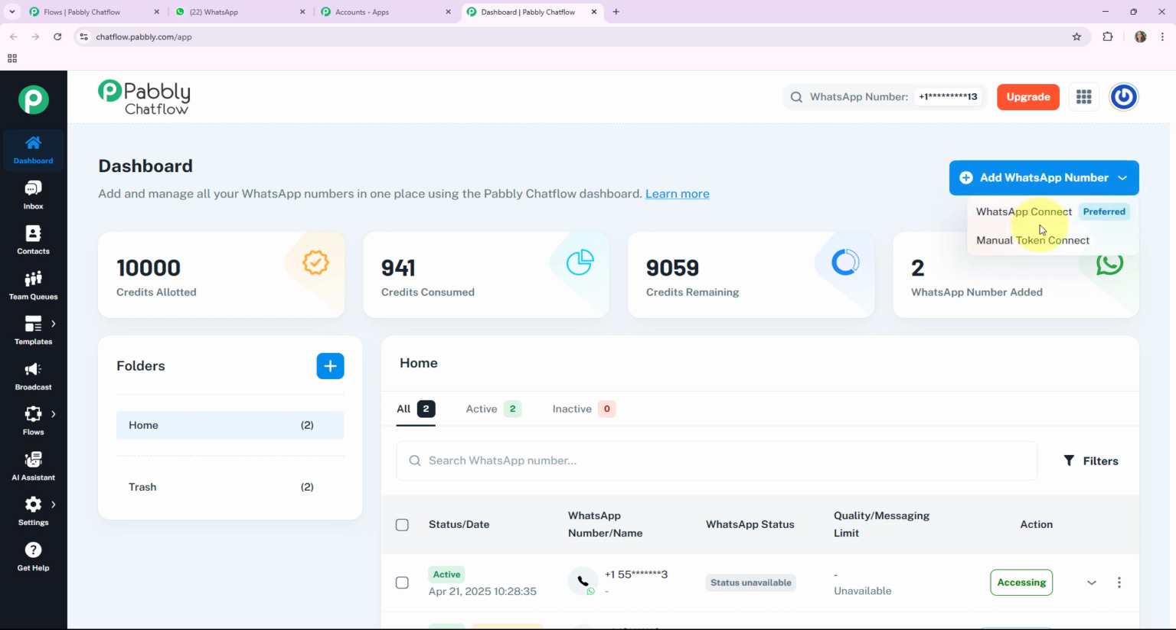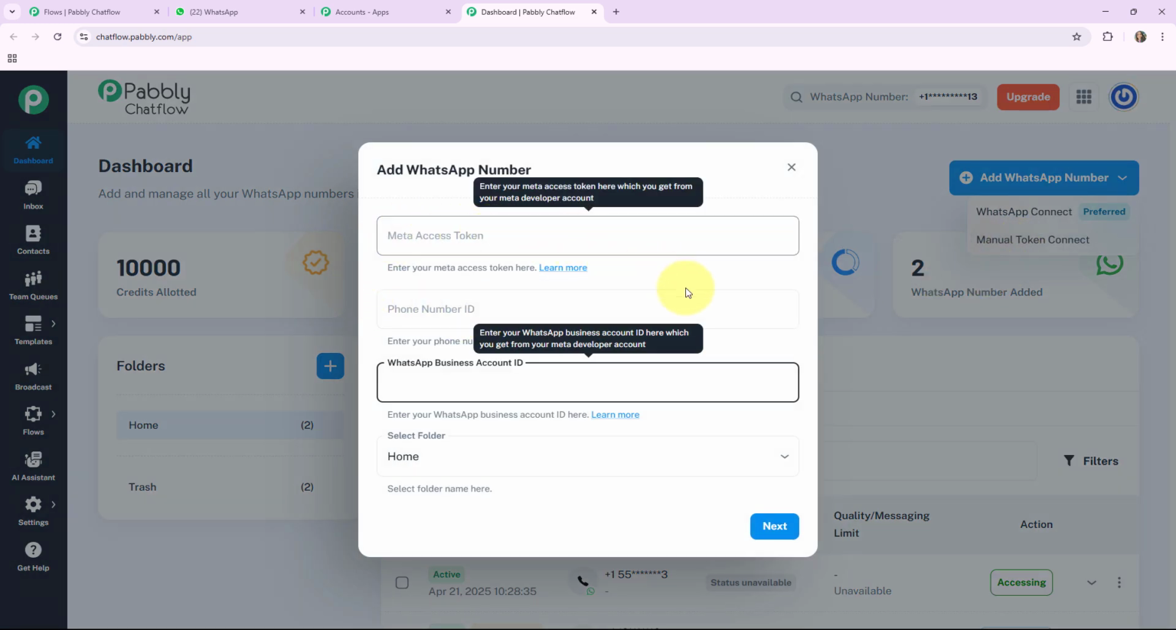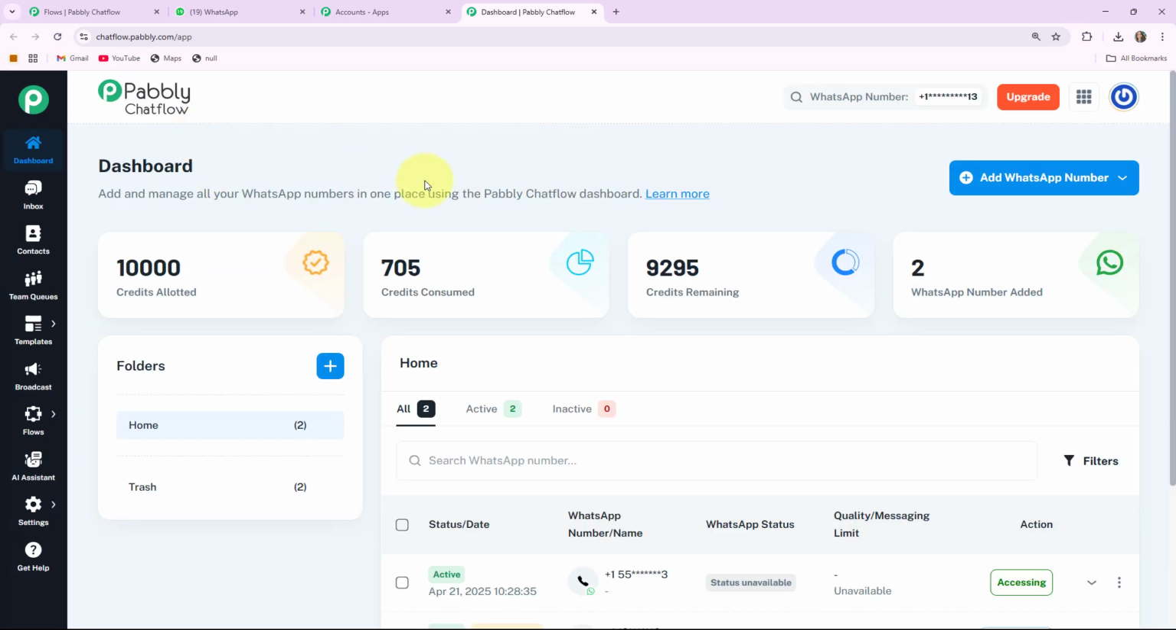While clicking on this, it will provide you 2 options. The one is WhatsApp Connect and the second is Manual Token Connect. WhatsApp Connect might involve scanning a QR code or entering the phone number and verification code. The second one is the Manual Token Connect. When you click on this, it will ask you for a Meta access token that you can generate from your Facebook Meta account for developers. If you want to know how to add your WhatsApp number to your Pabbly Chatflow account, then we will create a separate video for this. I will provide the link of that video in the description box.